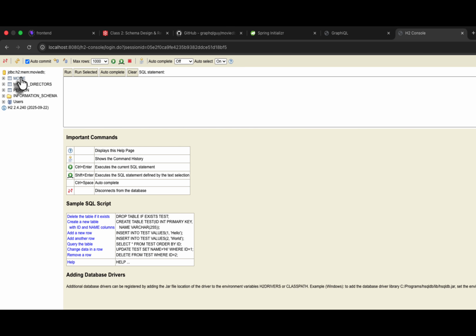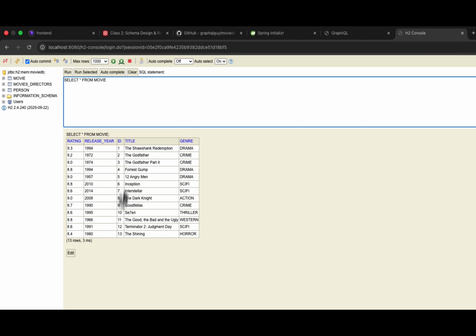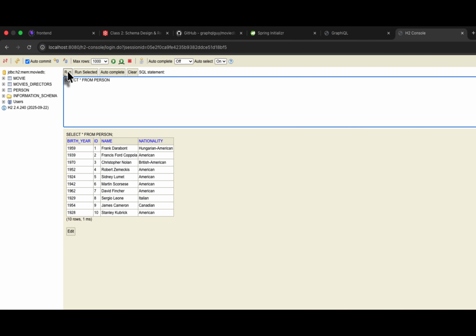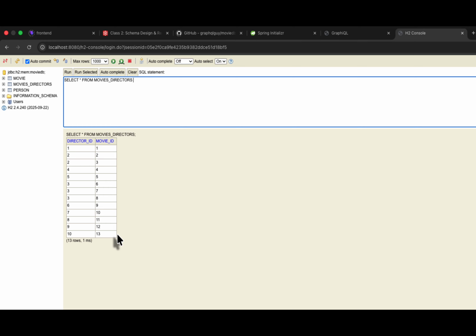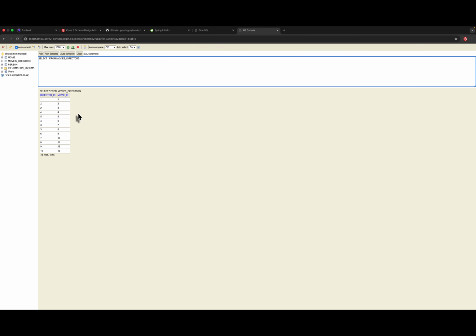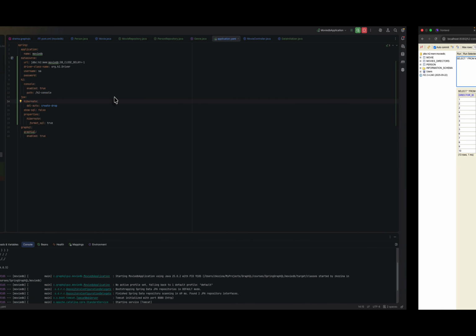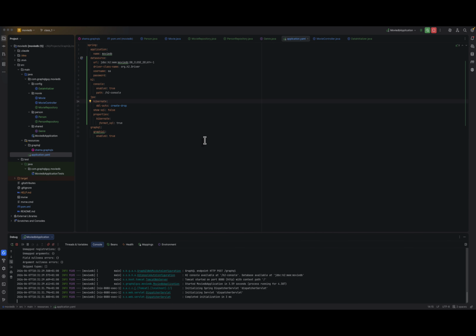and we can see our 3 tables here. So we have all of our movies, we have our person table, and we have our join table. So this is very useful sometimes, just to see the raw data. And let's go here. I think that might be it.